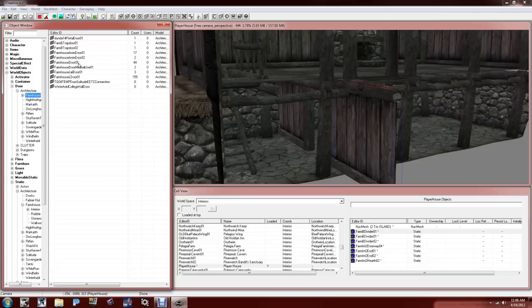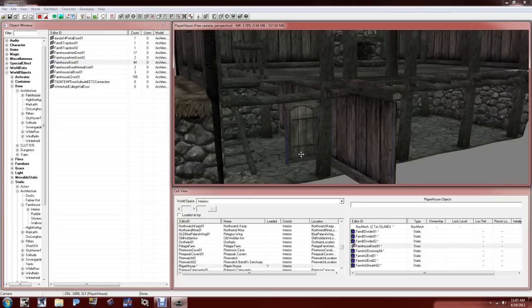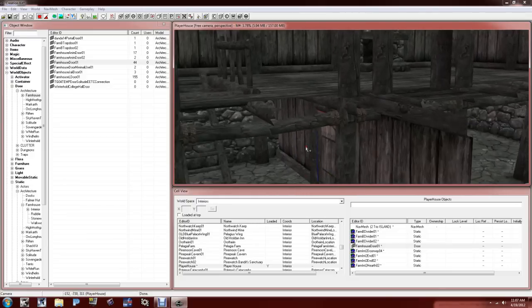Now, there is a difference between a normal door and a load door. A normal door will just open and you'll go straight through it. A load door will only open slightly and you'll see just a blackness behind it, and that will actually be a load door, so it will load into another cell and then you link it. We'll be doing that later on. So we've got farmhouse door 01, I think it is, and that should just slide in nicely.